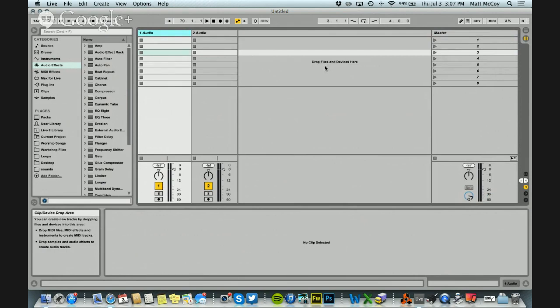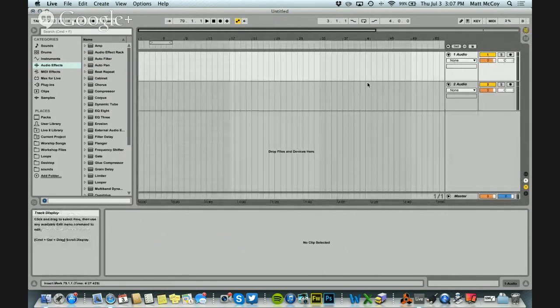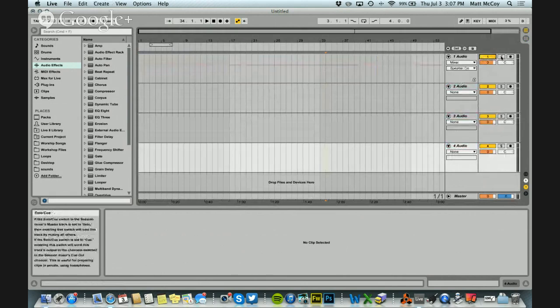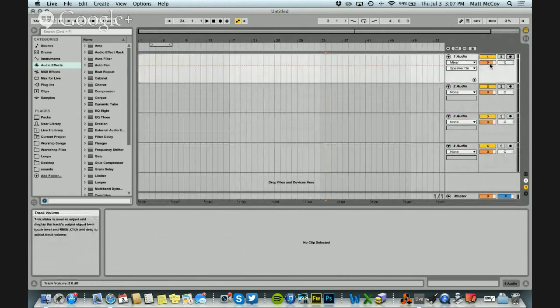The other view in Ableton Live is called Arrangement View. And you can get to the other view by just hitting the Tab key or hitting the little icon in the top right corner. And Arrangement View looks like your standard music software, like Logic, Pro Tools, GarageBand, where you've got audio tracks. But now instead of them being vertical like the other view, they are horizontal. So they run down the timeline from left to right. You can see the timeline down here.